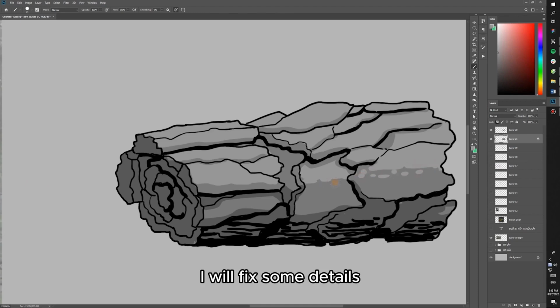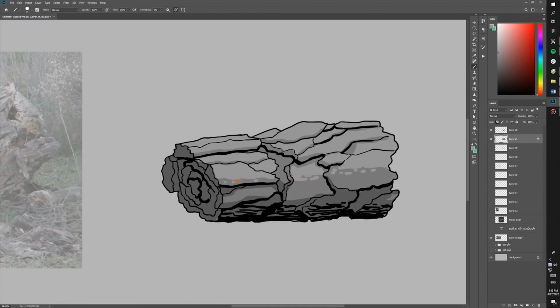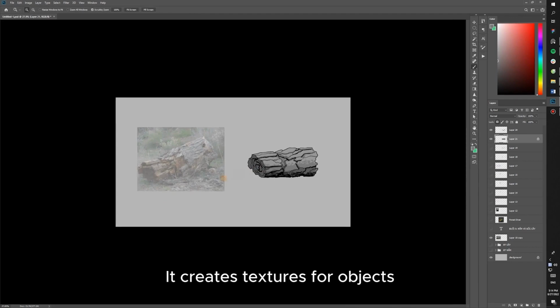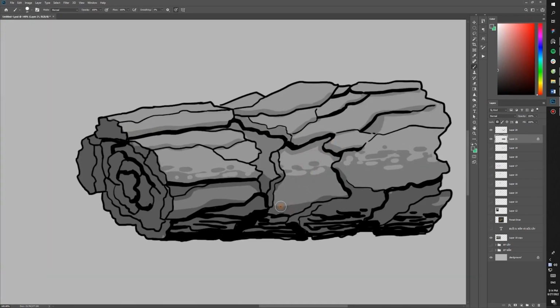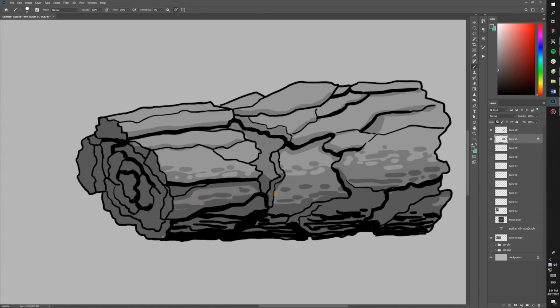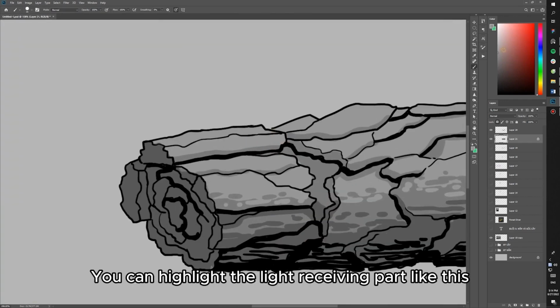I will fix some details. It will be more convenient to use watercolor. You can draw a few more details. It creates textures for objects. I'll paint a little more dark like this. You can highlight the light receiving part like this.